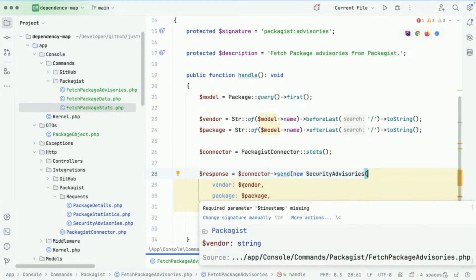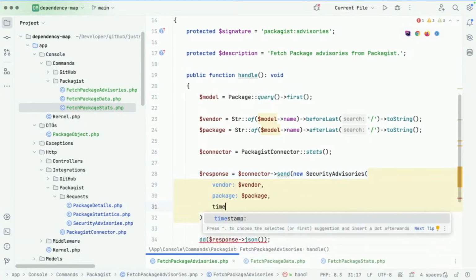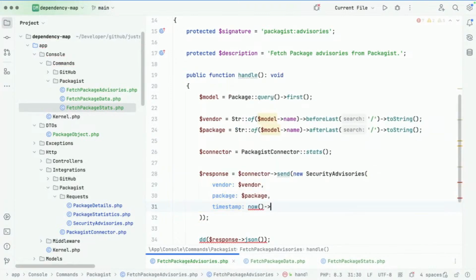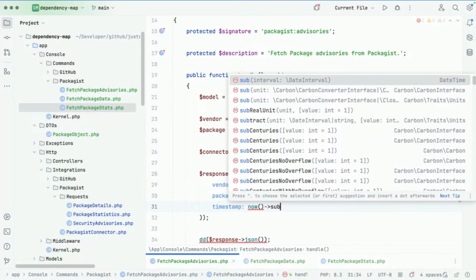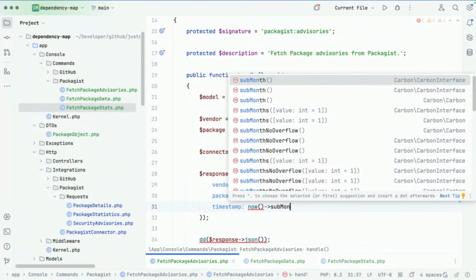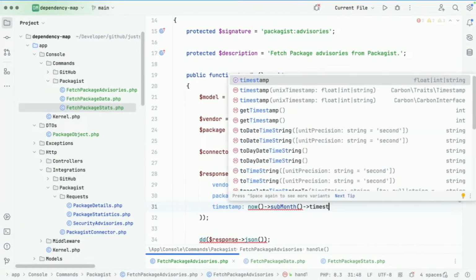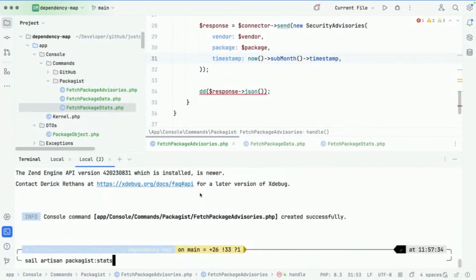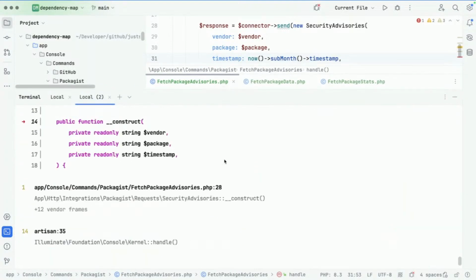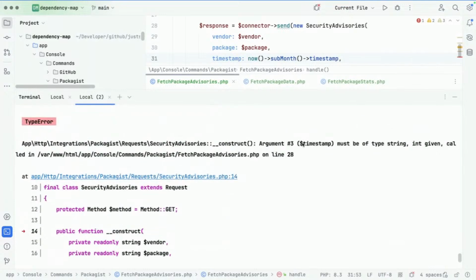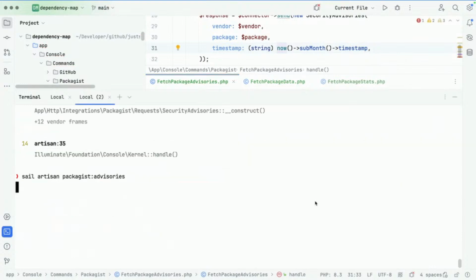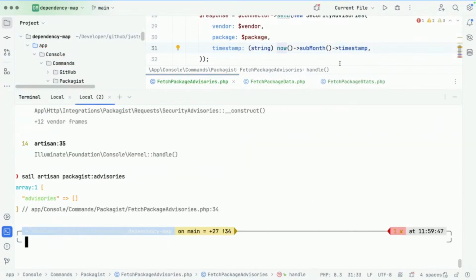Why is this complaining? Timestamp missing. Timestamp since now, I don't know. Sub-month. Timestamp done. Awesome. Stats advisories. Okay, so timestamp must be of type string. So what we're going to do is turn that into a string and get them. No advisories.